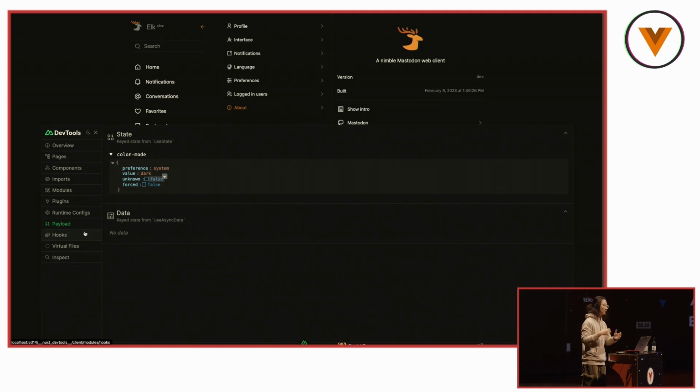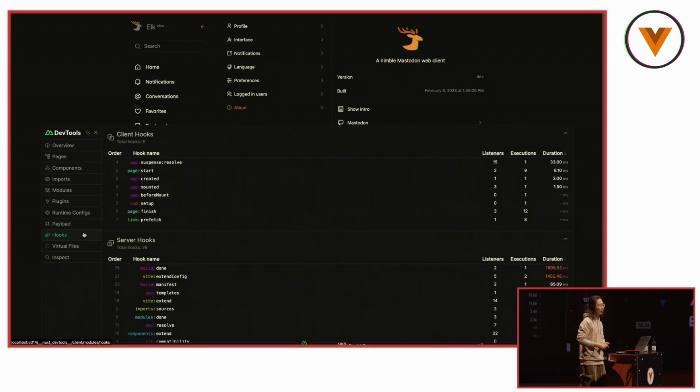And so this can help you play with your apps in different states to test them out. And then we have hooks, both client-side hooks and server-side hooks. You can see how long they took to execute and how many listener executions they have. You can sort them by the order they executed or by the time they cost. Hopefully they can help you identify the bottlenecks of your app or even some internal bug of Nuxt.